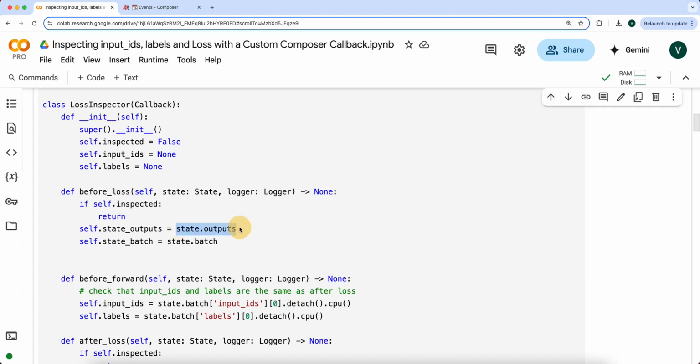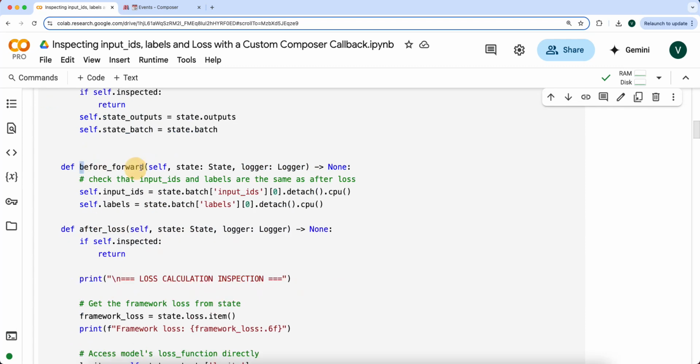I'm going to grab the outputs from state, and the state is something that is passed to every event in Composer, as is the logger. And then I'm going to capture the state batch and store that in these attributes. So that's before loss. Before forward, I'm going to do a similar thing, but I'm going to grab the input IDs and the labels and store those.